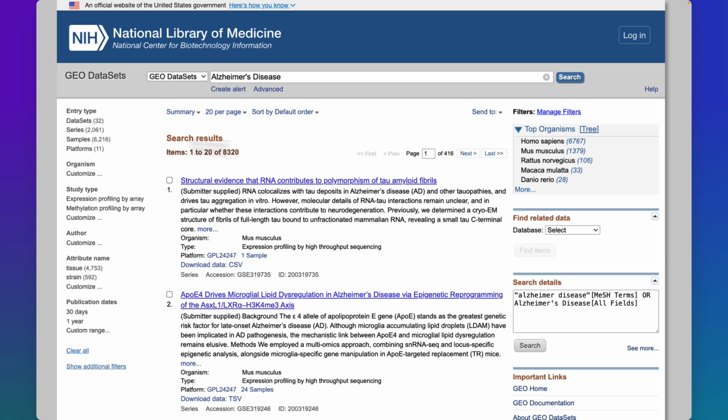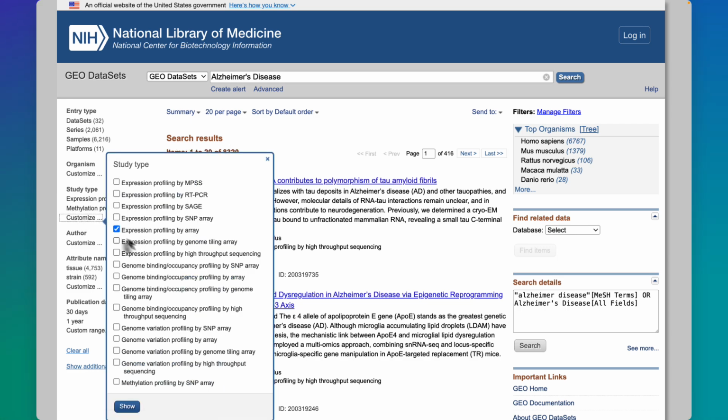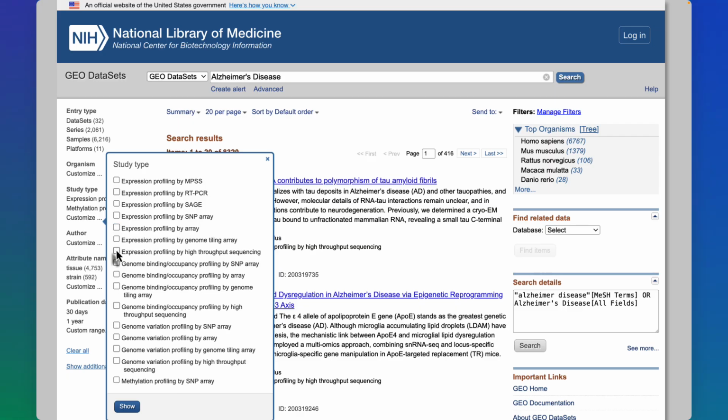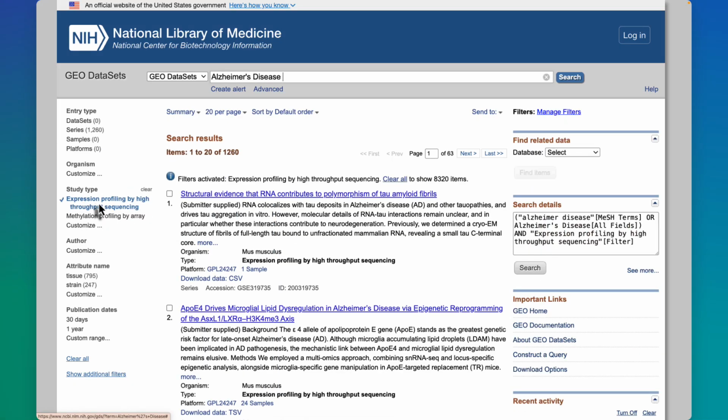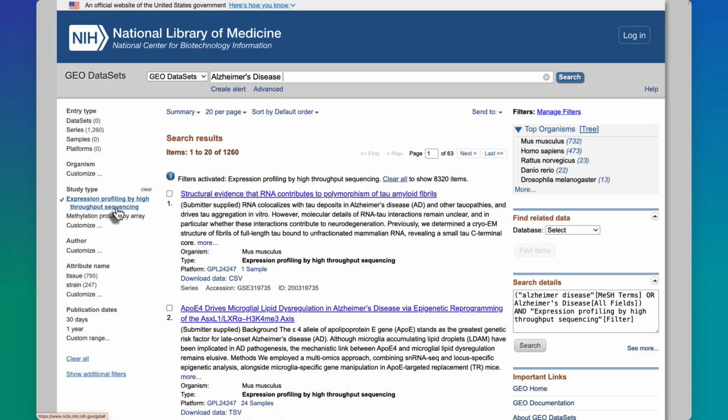So we can narrow the results by study type. In this case, we are interested in expression profiling by high-throughput sequencing, which is how they define RNA-seq data. Then we click on Show, and we click on the link to filter by this kind of data.